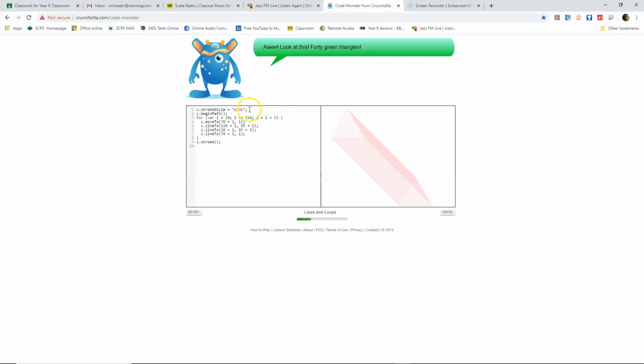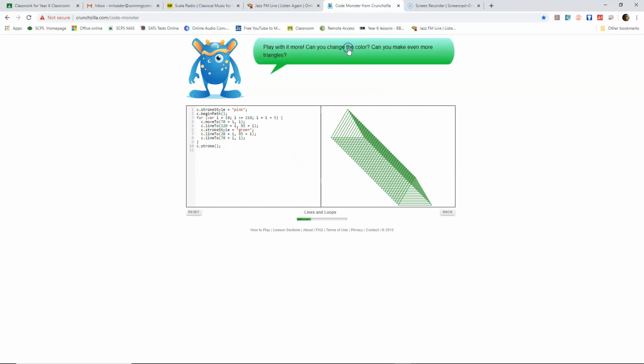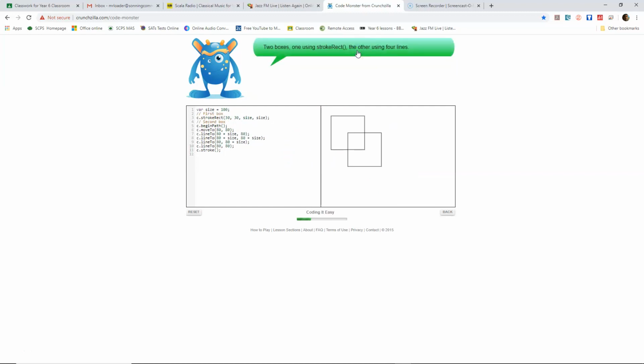I wonder if we can change this. I'll put one in here. Okay, changes it for 40 green triangles. I'm going to leave you to just move on and do the same with rectangles, see what you can do. Enjoy.